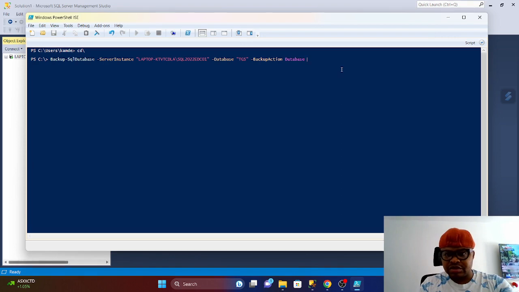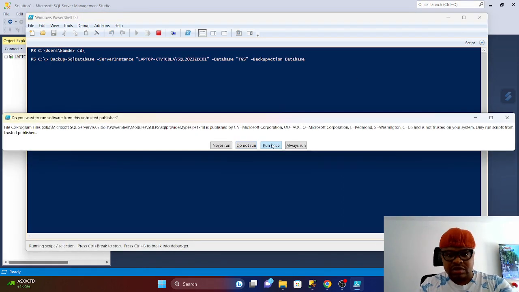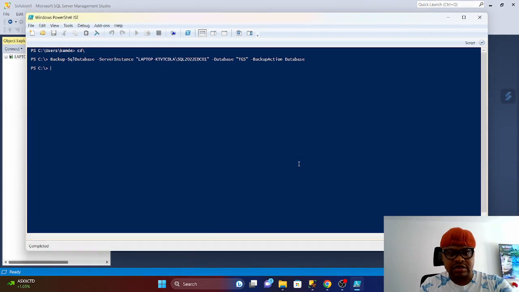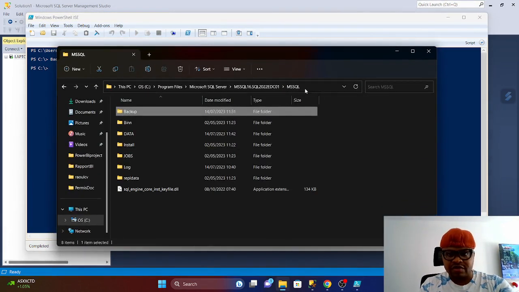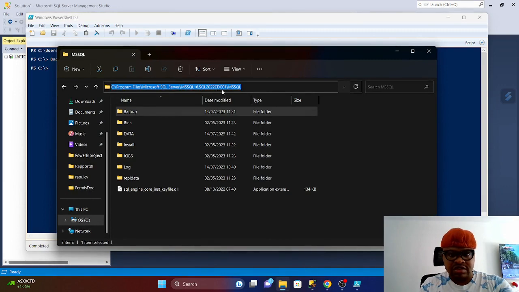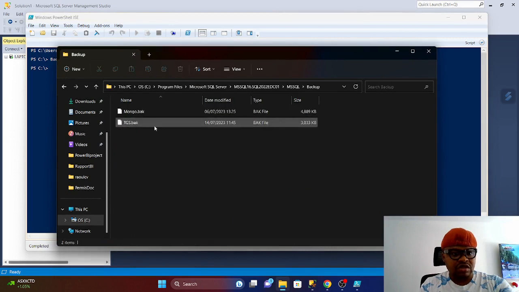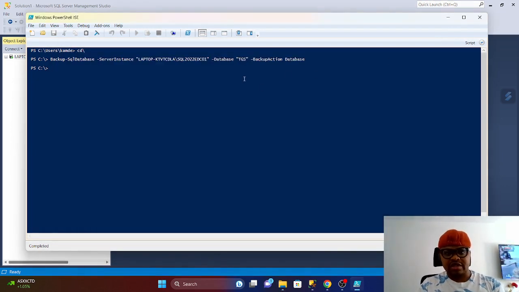Now what I'm going to try to do is press enter, and then you can see now. So let us go to the backup folder now in the SQL Server. This is my backup folder. As you can see, this is the EDC01. If you open this folder, as you can see, this is the full backup folder, TGS.bak. So now I'm going to back up this database automatically with PowerShell. What I can do here is copy this, Control C to copy.